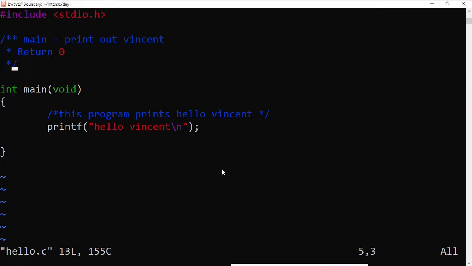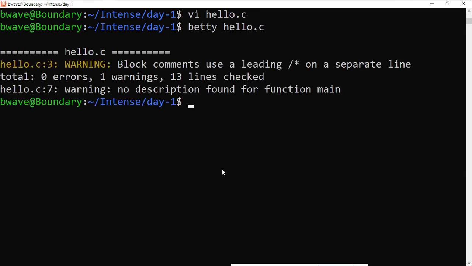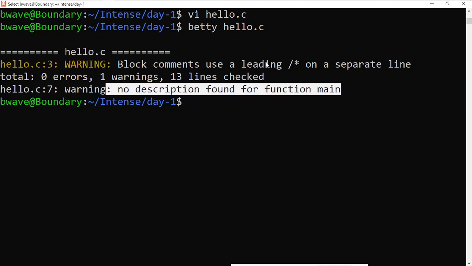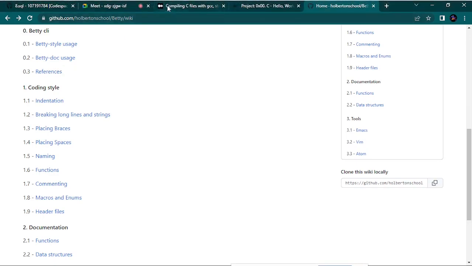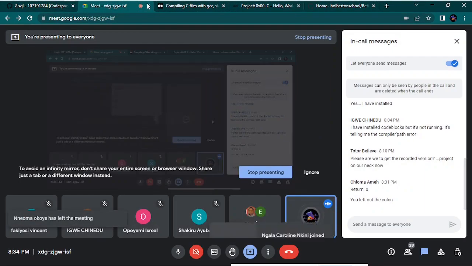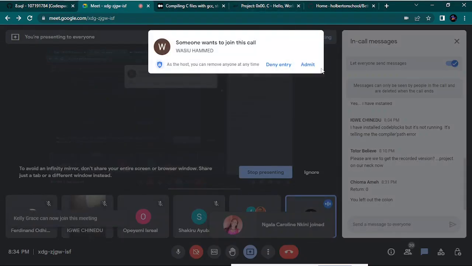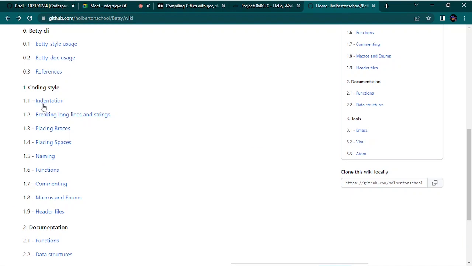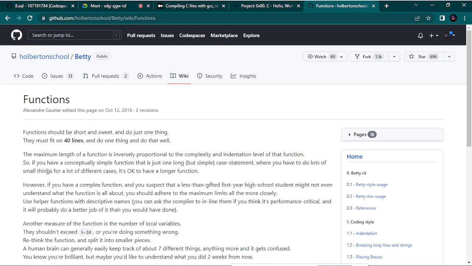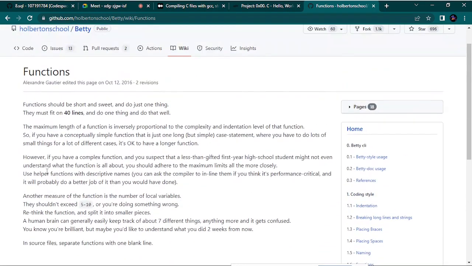Let's go back and see our problem. BettyHello.c. We have description for the function main. And we have block comments using this on a separate line. So out of all of this, which one clearly matches what we are looking for? Let me go back to Betty page. We have indentation, we have breaking long lines, we have placing braces, we have naming, we have function. So let me try this now, because it's saying no return value for the function. But here, Betty is not telling us about our return value. It's telling us how our functions should be.